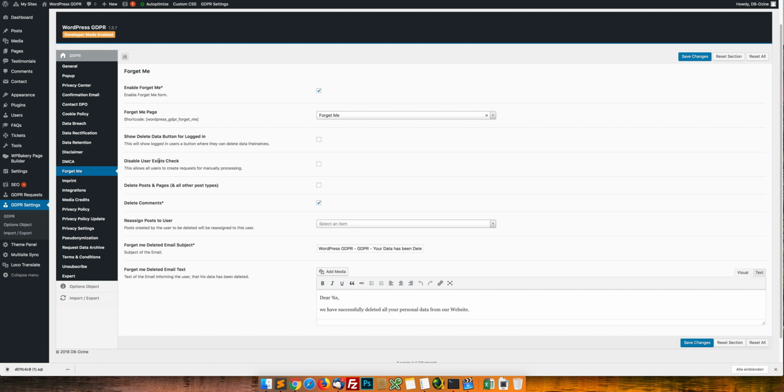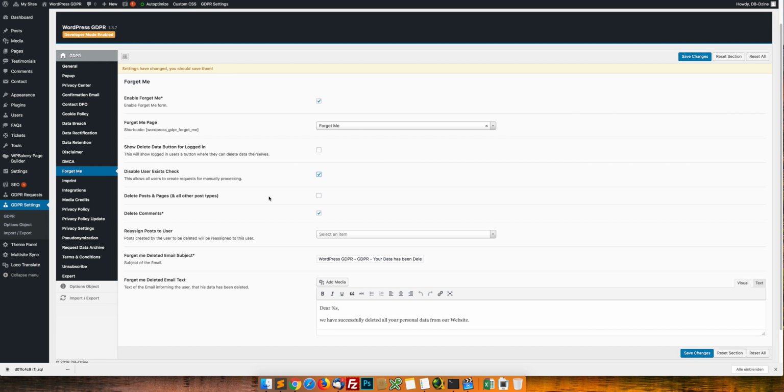You can also disable the user exists check. So if you disable it, everybody with an email can make a request. Otherwise, we are checking if the user exists in your system as an own WordPress user account, of course. And then we will check if he exists or not. And if he does not exist, then we will not allow the request. If you enable it here, for example, everybody with an email can send a request. Of course, it has to be confirmed.